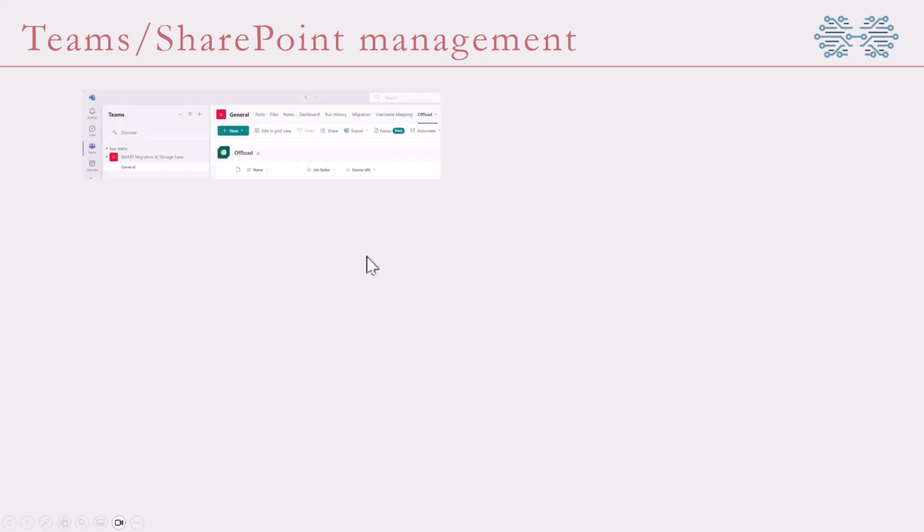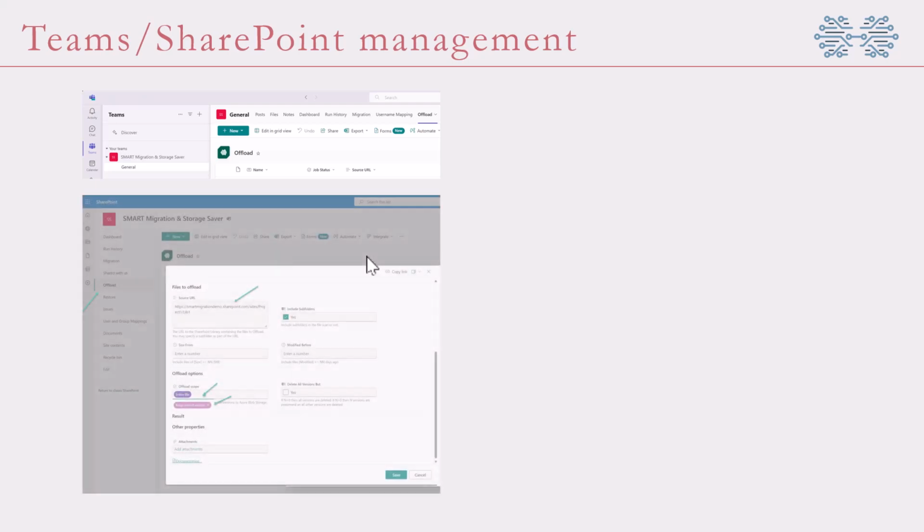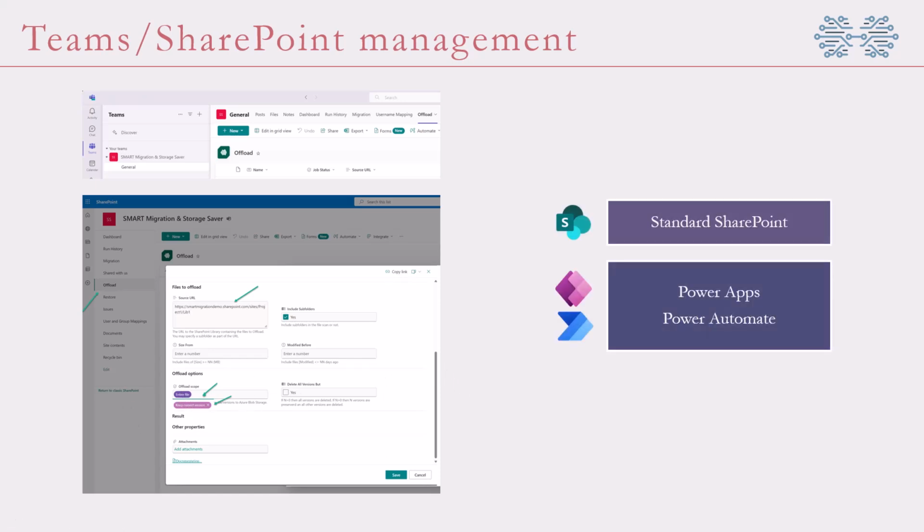You can manage the offload and the restore directly from within Teams or SharePoint. In Teams, there are references to a couple of lists. One is named offload, the other one is named restore. And when you want to offload a file, you simply point to the document library holding the files you want to offload, or to the folder. Notice that you can specify entire file or just the version history and keep the current version. Everything is standard SharePoint and out of the box.